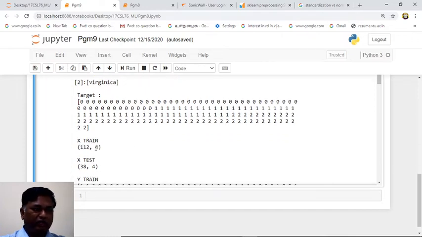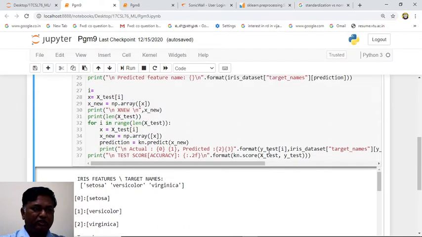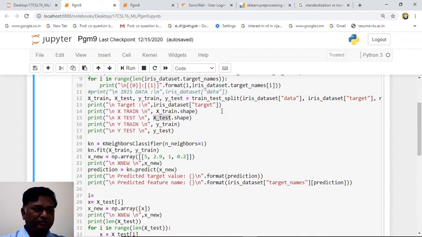We know that 4 attributes are there: sepal length, sepal width, petal length, petal width. These are the 4 attributes for your training data as well as test data. How many training data? 112, test data 38. So it has taken 75% for training, 25% for testing. So that is this print.